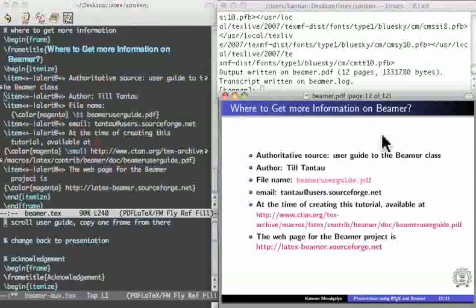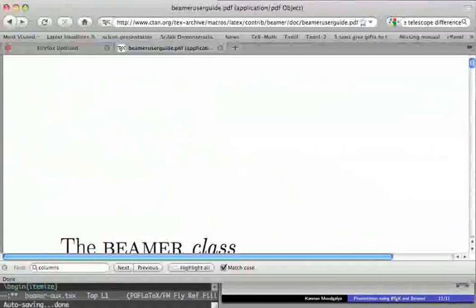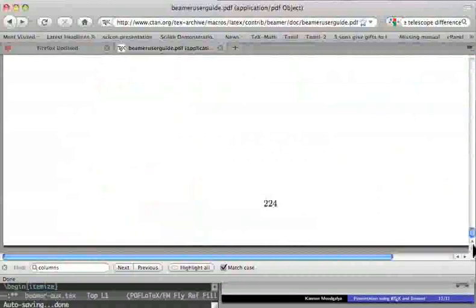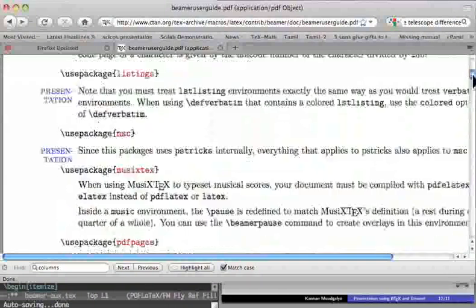The authoritative source for Beamer is this file, beamer user guide.pdf. I located it at this point. It's also available through the Beamer project website, and authored by the author of Beamer class. I'll just illustrate this. I've already downloaded this. It's in that site that I mentioned earlier. For example, it's a 224-page document. It's a huge document.